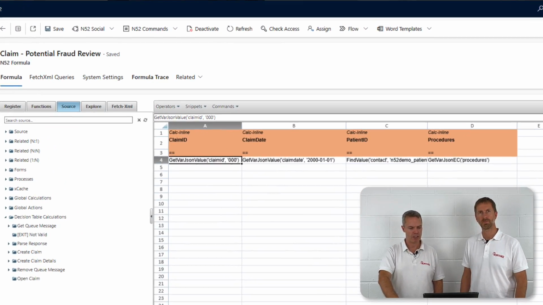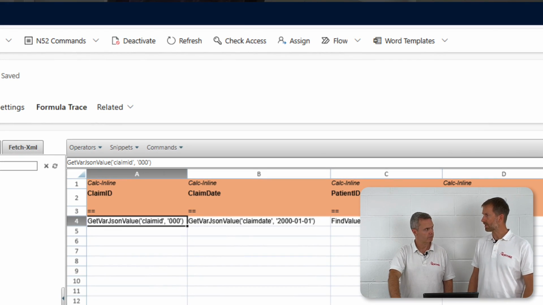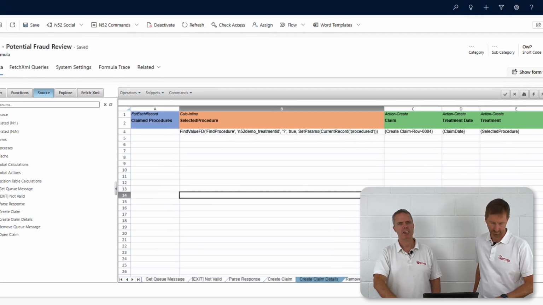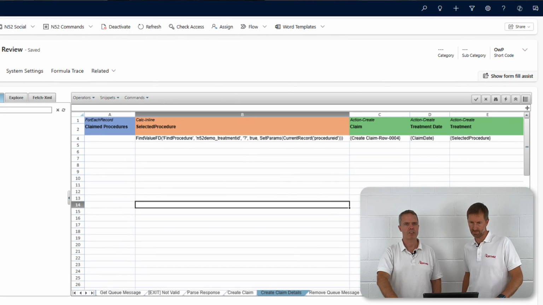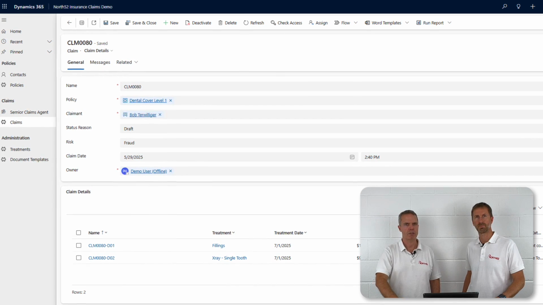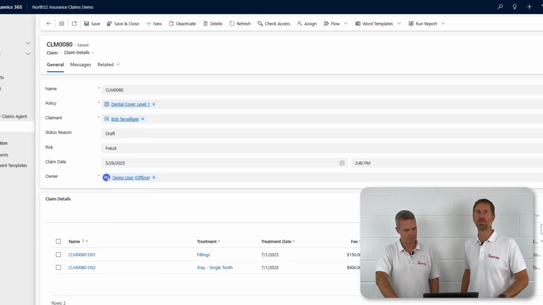Since the message is in JSON, the first step is to parse the relevant information from it. And then it starts creating the records. Exactly. Using the parsed data, the formula creates the main claim record. It pulls information not just from the received JSON, but also by looking up additional details within Dataverse to augment the initial claim data. After that, it loops through each procedure listed in the JSON and creates individual claim detail records associating them each with the newly created master claim. So it builds out the entire claim structure within Dataverse.